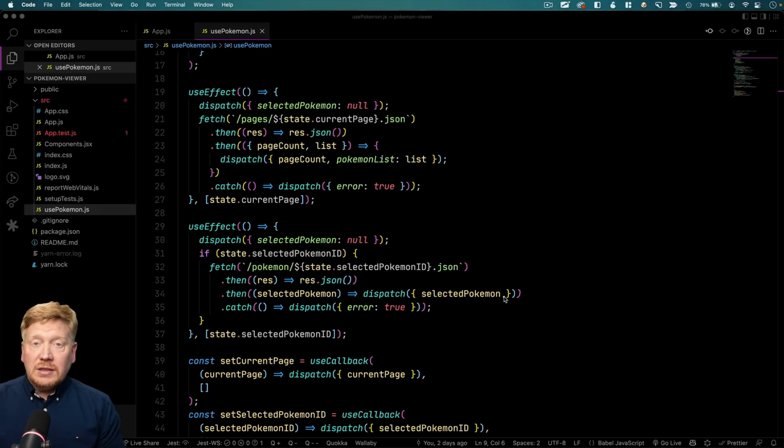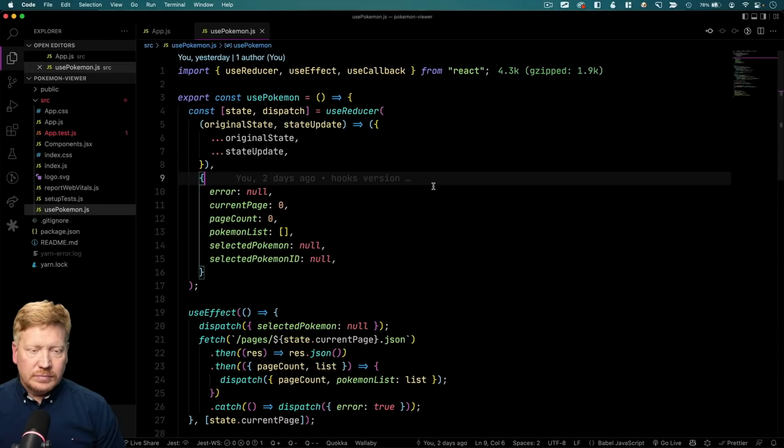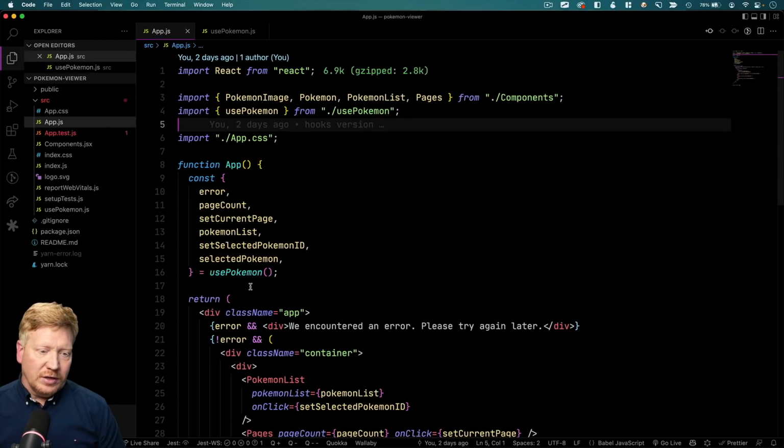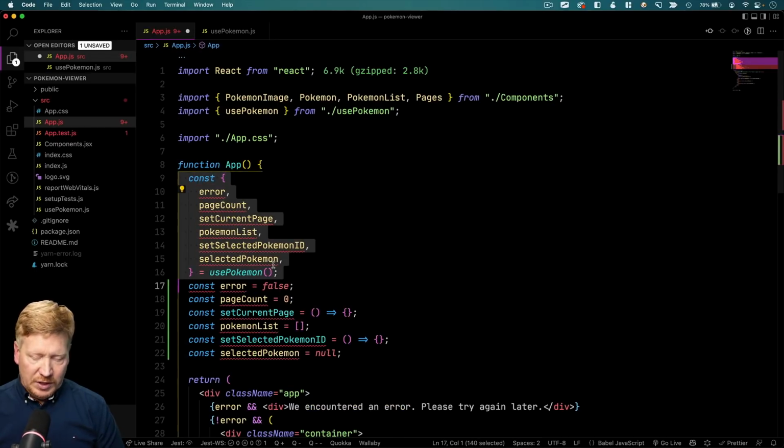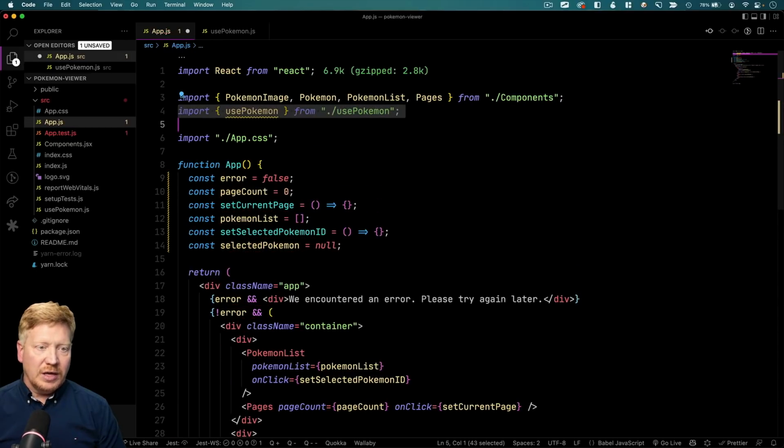So if you like this and you like this reactive style of hook programming, then yeah, feel free to use this as a template in your application. But of course, I don't want to do that. I want to go and play with XState. So let's go back over here, and I'm going to paste in a replacement for the values coming out of use Pokemon.